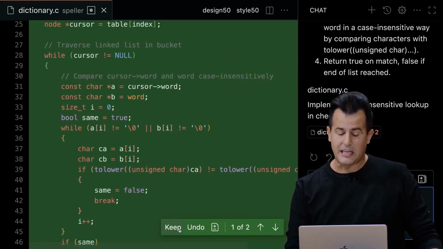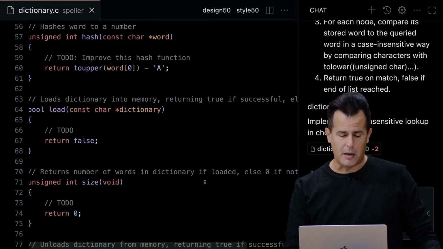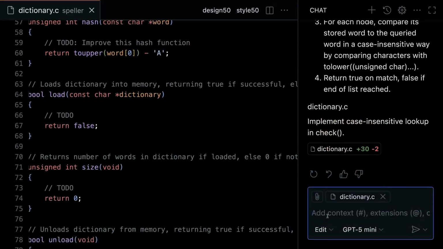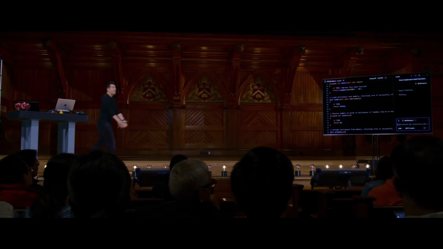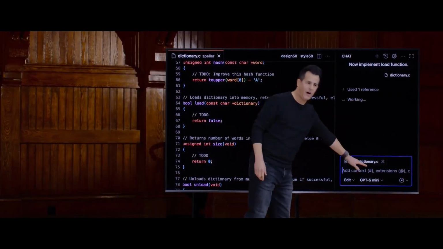And in fact, I can go ahead and keep all of this code if I like how it looks. Let's assume that's all correct there. It might be the case that I want to now implement the load function. So how about now, implement load function, Enter, as simple as that. And what data is being used? Well, a few different things. It says one reference, so it's indeed using this one file.